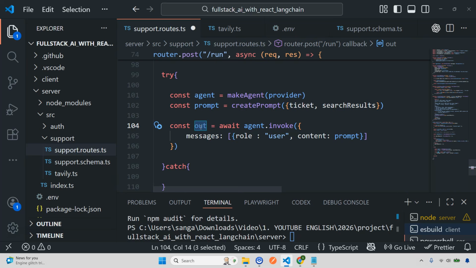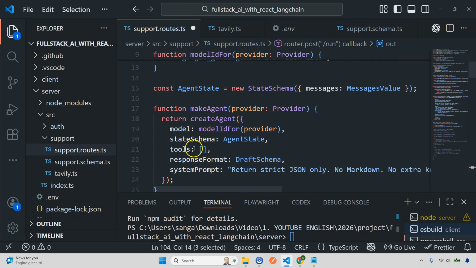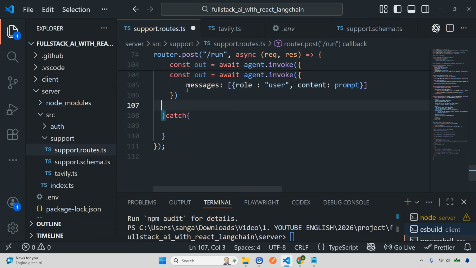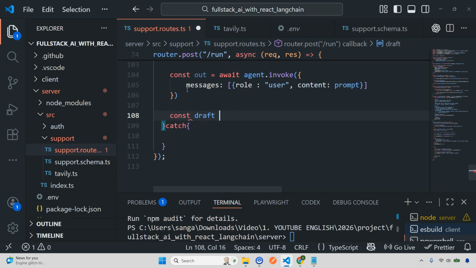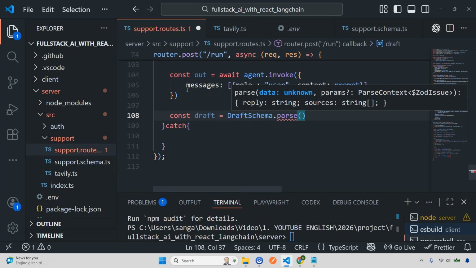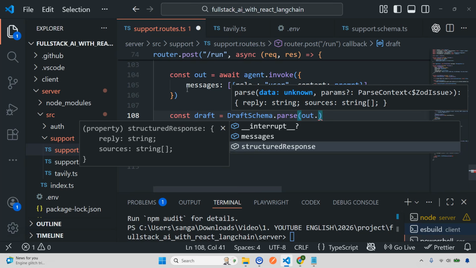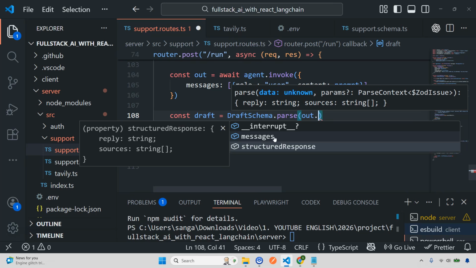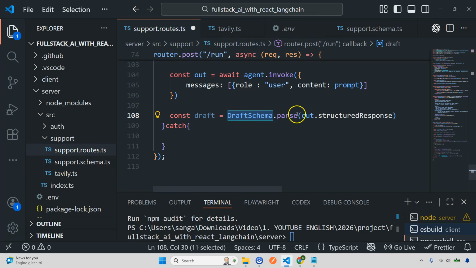Okay, so this is going to give you your structured output. But how you're going to get the structured output, that is the reason we have given the response format here, this one. So let's see how we are going to get the structured output. I'm just going to do const draft, and draft schema. Now you'll do parse and see what you're doing. So I'll do out dot, and you see what you're having: structured output. Interrupt is different, that is a different concept. Structured response, this is what actually we need. Based on this, we are telling that, okay, now use this schema and create the data in that particular format.